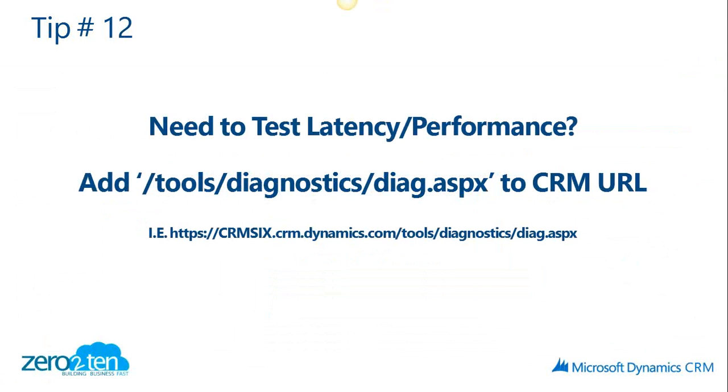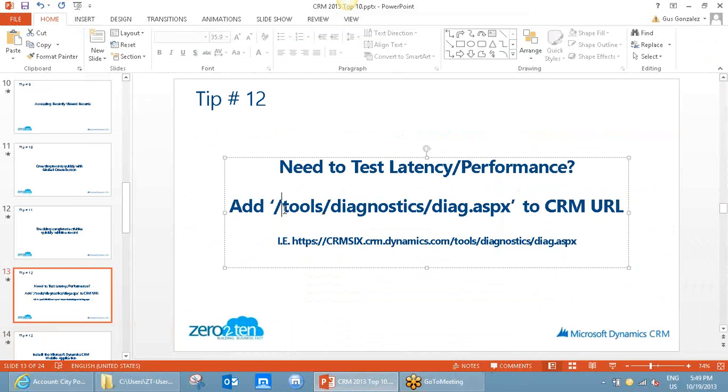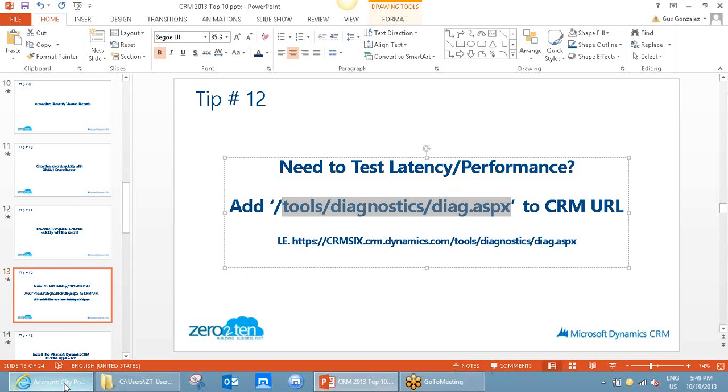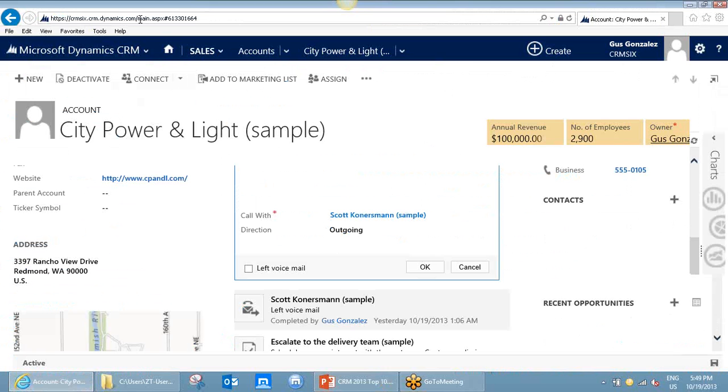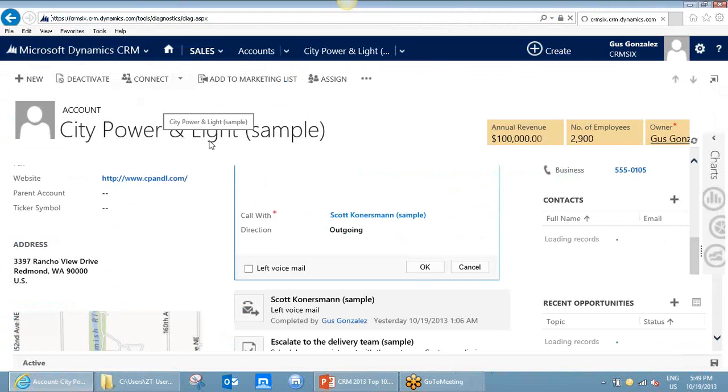Now, tip number 12 is about the people who have now made the move to CRM 2013 and might be struggling with a little bit of performance or latency. So I wanted to add a tip just for you so you can test your performance within CRM 2013. So here's the trick. You're going to take this portion right here, tools, diagnostics, diag.aspx, and copy that. And now you're going to go back to CRM and replace main.aspx with all the information you just copied, tools, diagnostics, etc., and hit enter.